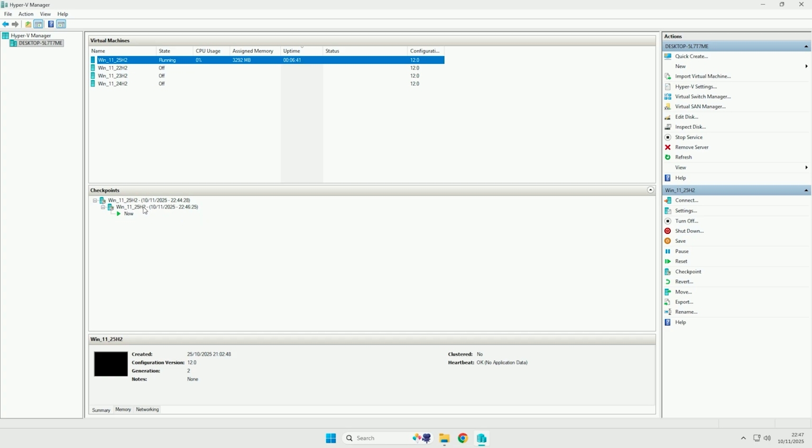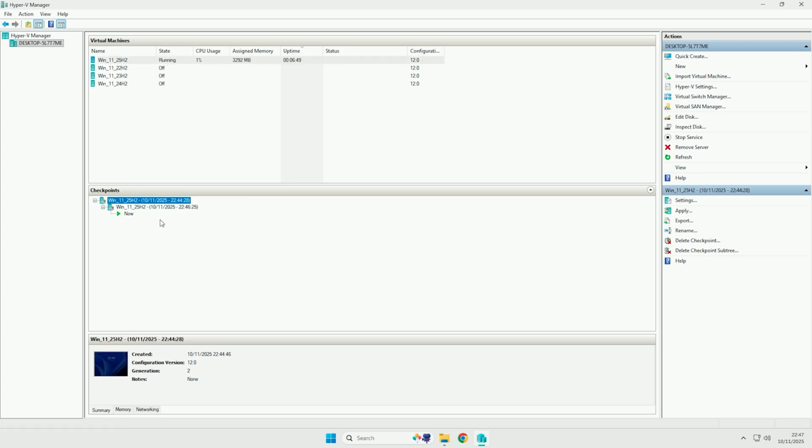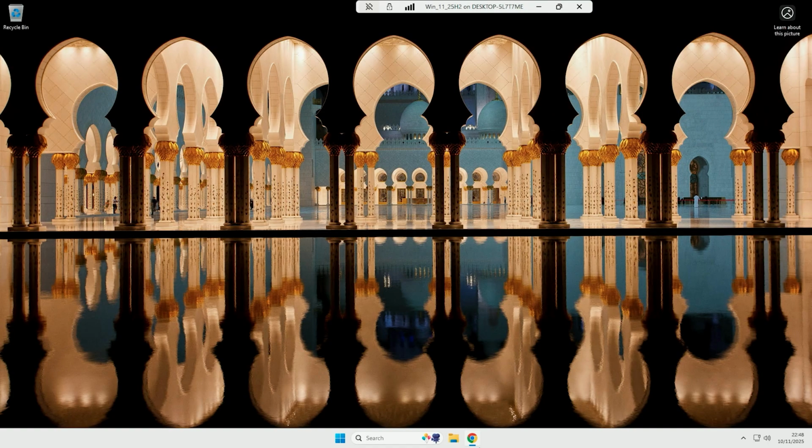So for example, if I want to go back to before I installed Firefox, all you have to do is go to the checkpoint for it. If I right click on it and then click apply, that will take us back to that point in time when that checkpoint was created. Now if I open the VM up again, as you can see, after applying that, we're back to a point in time before Firefox was installed.